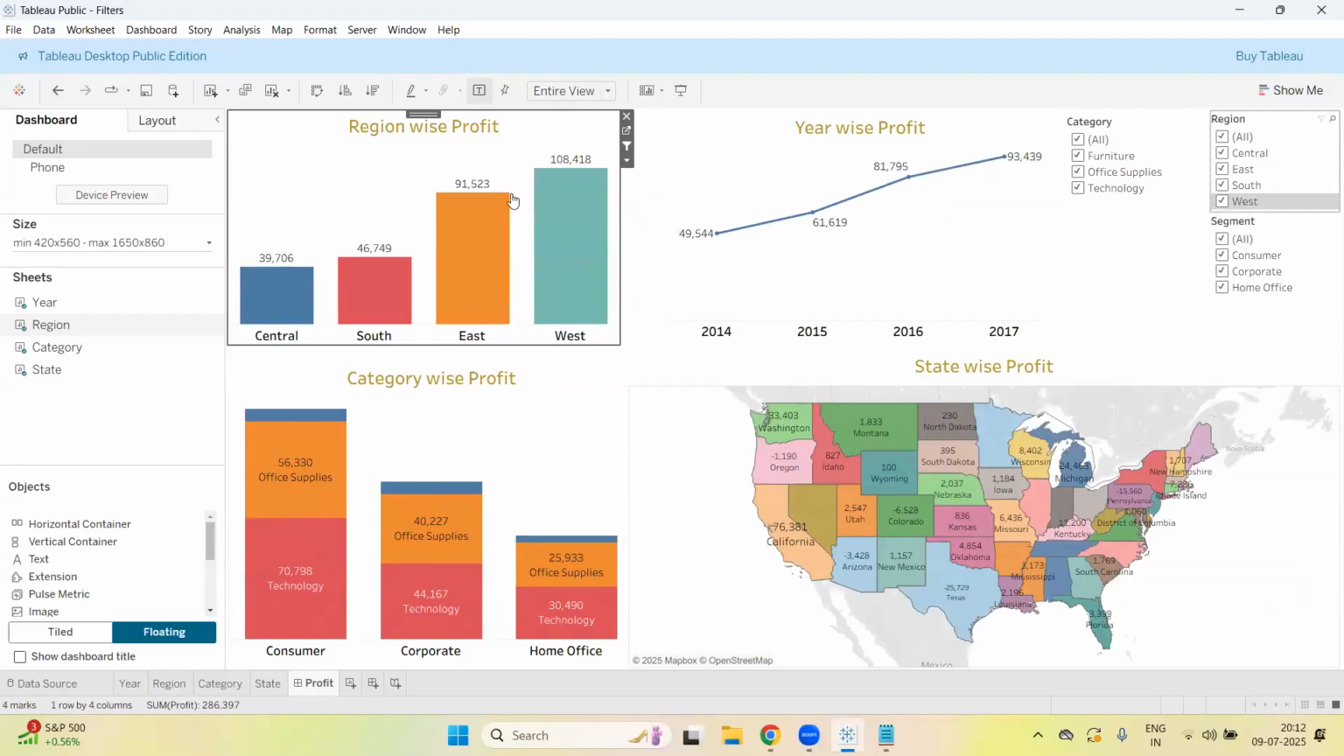Both are directly related. In this also only region is there. Here also only region is there. So both are literally the same. But for example, this is a stacked or unstacked or something.